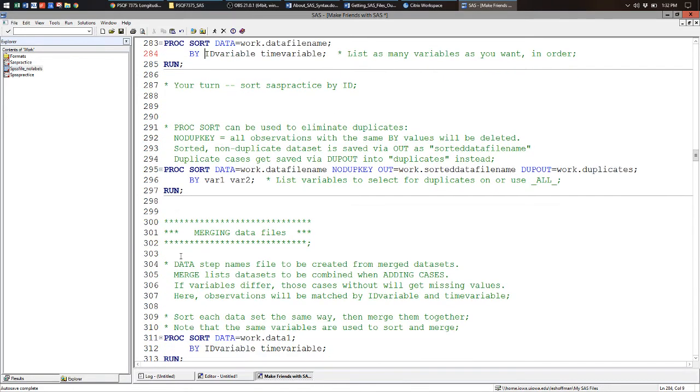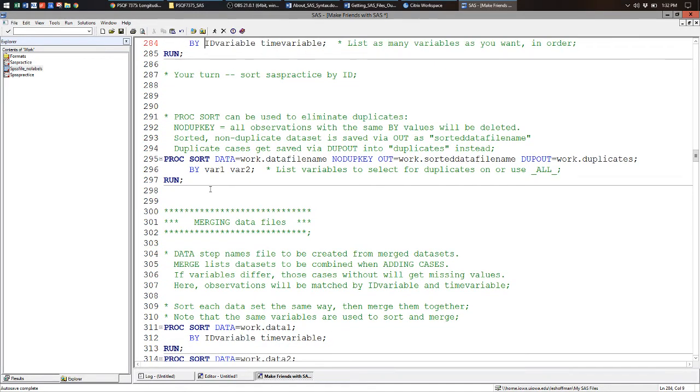Here is a more advanced use of proc sort to be able to screen for duplicates. I do this pretty frequently, so I thought I'd show it to you. If you have a data set where you want to kick out the duplicate cases into a separate file so that you can study them and make sure that they're either duplicates or they are errors somehow, proc sort data equals the name of the file. There's an option called nodupkey. And then out equals the new file that you're sorted.